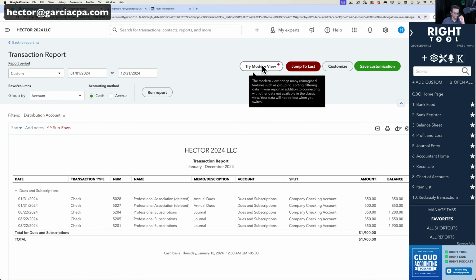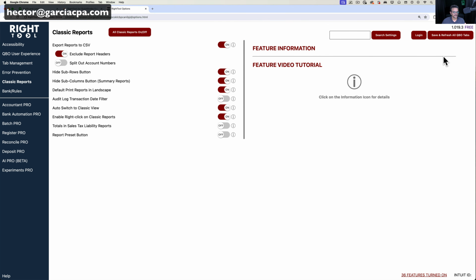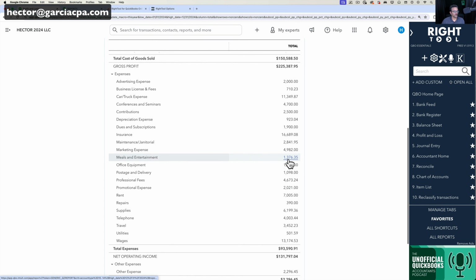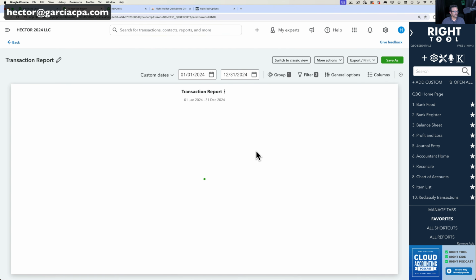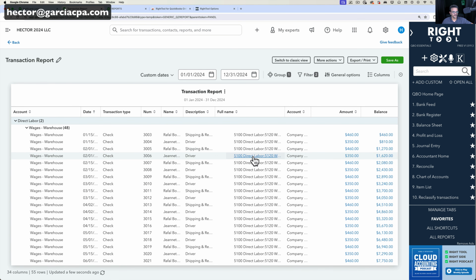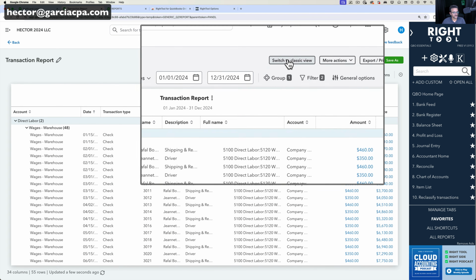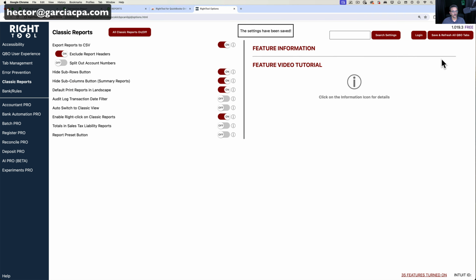I don't know if you noticed that little flicker. It actually auto switched me to classic view because before I did that, it actually sent me into modern view. So I'll show you what I mean by that. I'm going to go back into the settings and then I'm going to turn off auto switch to classic view. What I'll do is I'll click on one of these drill downs here and you will notice that once I switch over, it's going to send me straight into the modern view. I have to manually click on switch to classic view unless I have this turned on in RightTool.